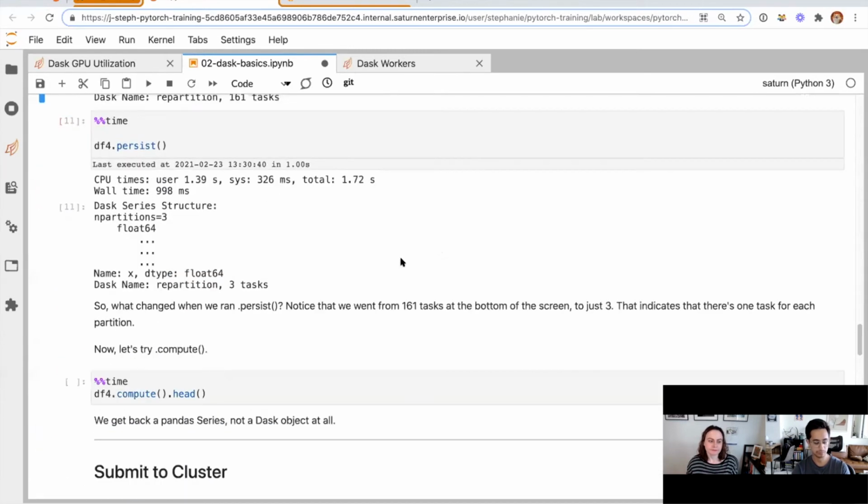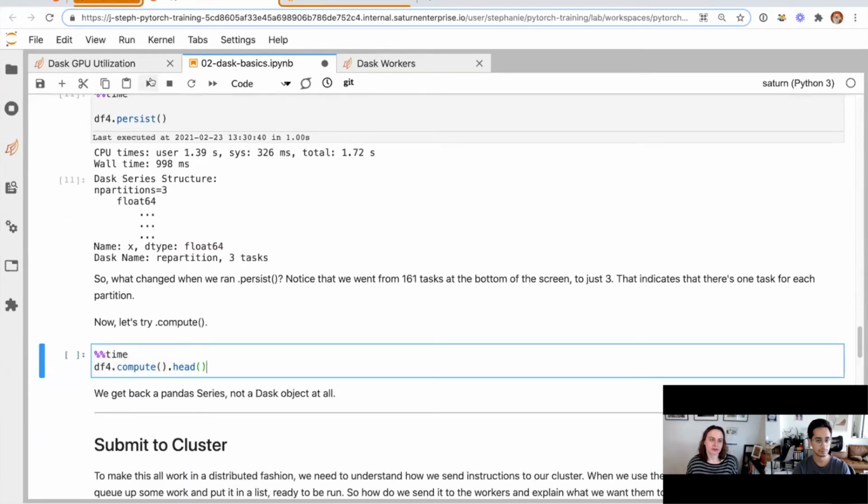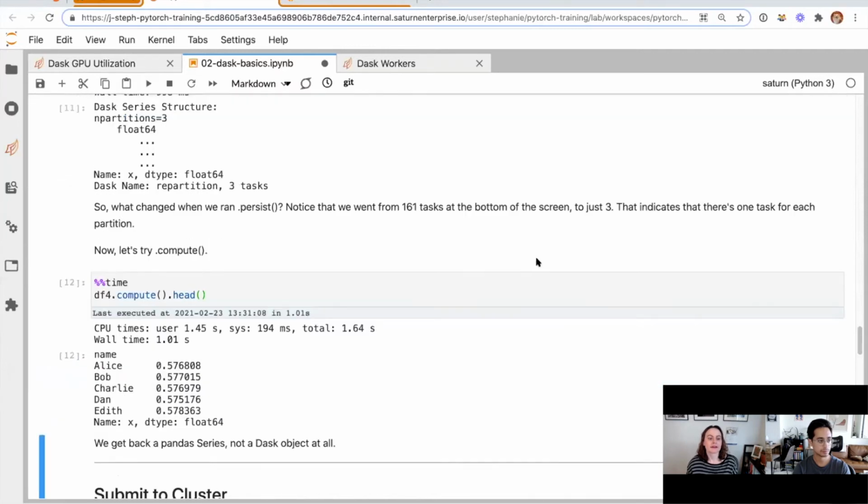So now I can do compute, and we can actually look at it. And as you'll see here, this isn't a Dask object. This is a pandas series now, and it's just a little series of floats. That's what you get back when you finally run compute on the object at the end. No longer a Dask object. Now it's pandas. You can do anything you would do with pandas.